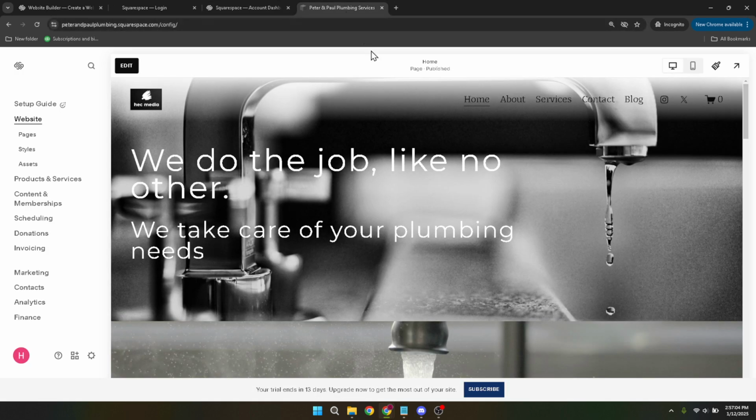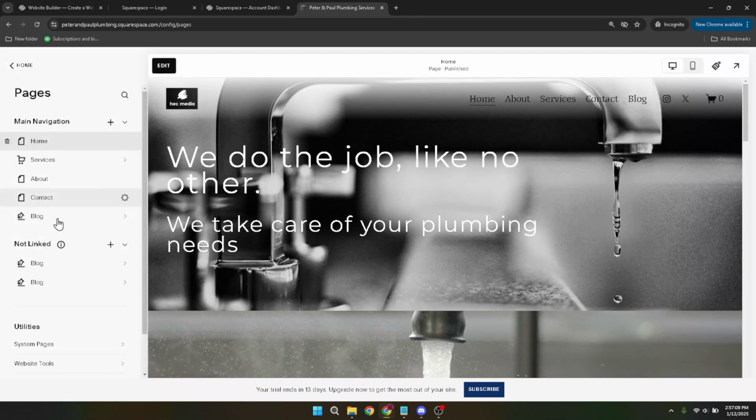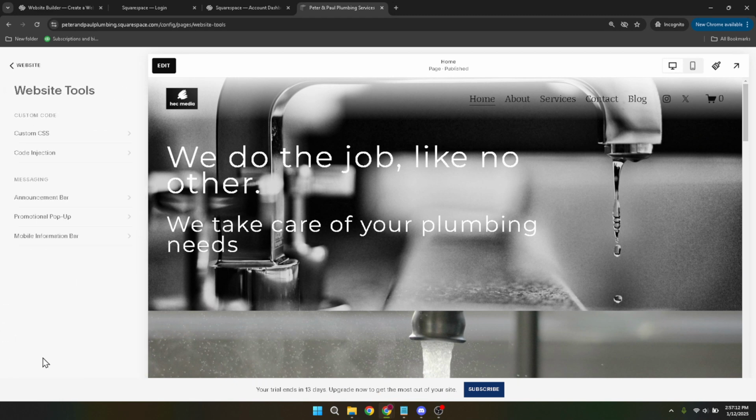Look to the left side of the screen and find the menu option labeled Pages. Click on it. This will give you access to all the different pages on your website, but what we're focusing on today is something behind the scenes. After clicking on Pages, locate the Website Tools section, which is also in the left-hand menu. This is an important area where you can perform various tweaks and enhancements to your website.